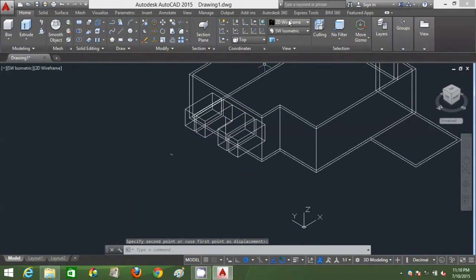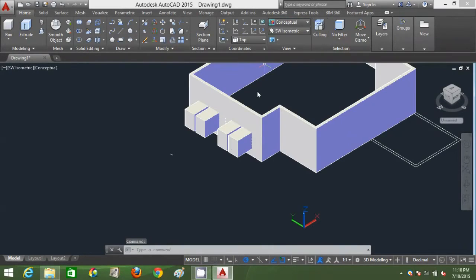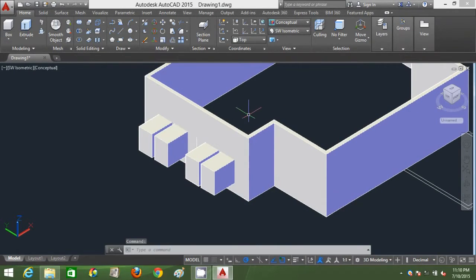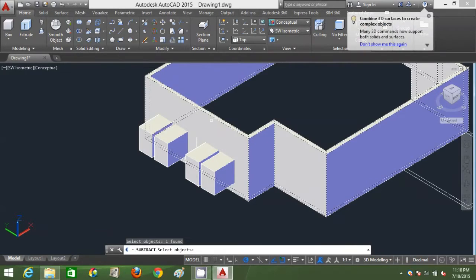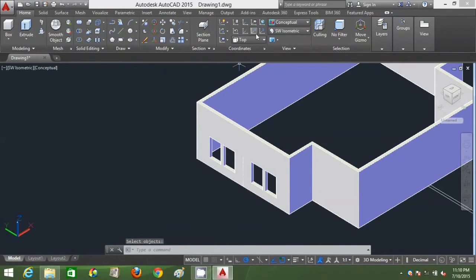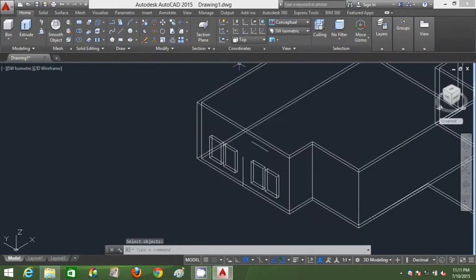Okay, go to conceptual visual style and subtract this by typing SU enter to subtract it. So I'm going to type SU enter, select the main wall and press enter, and click all the boxes and press enter again to create the window openings. So I'm just gonna create some more window openings for the front view of the house.